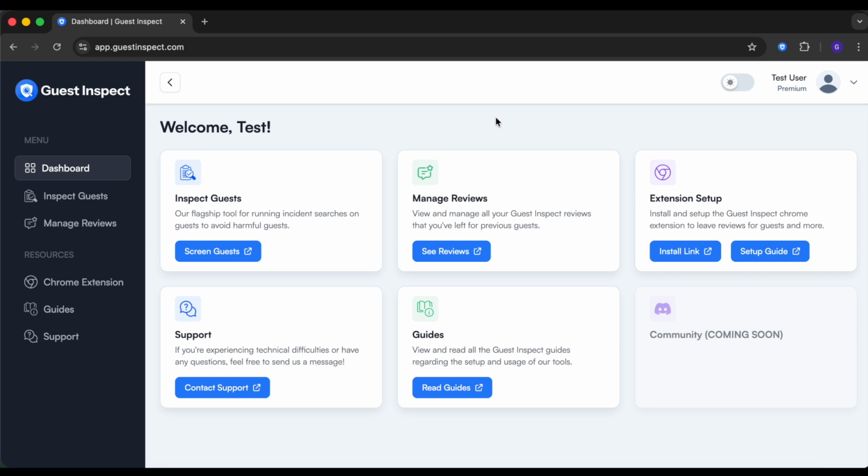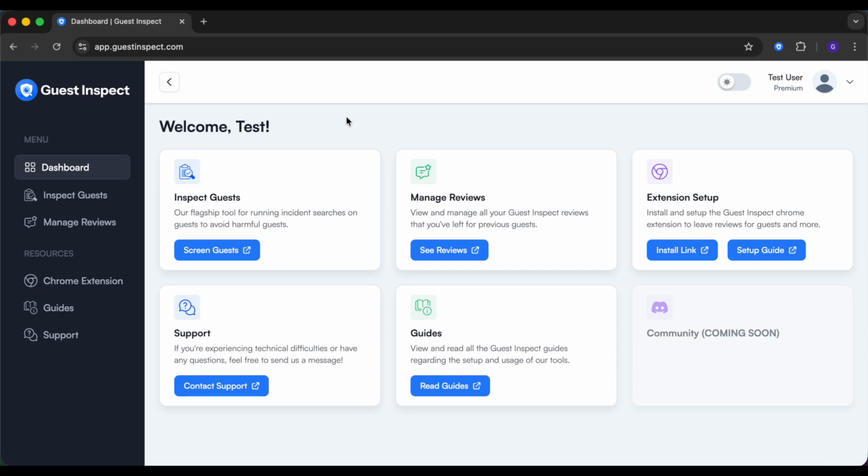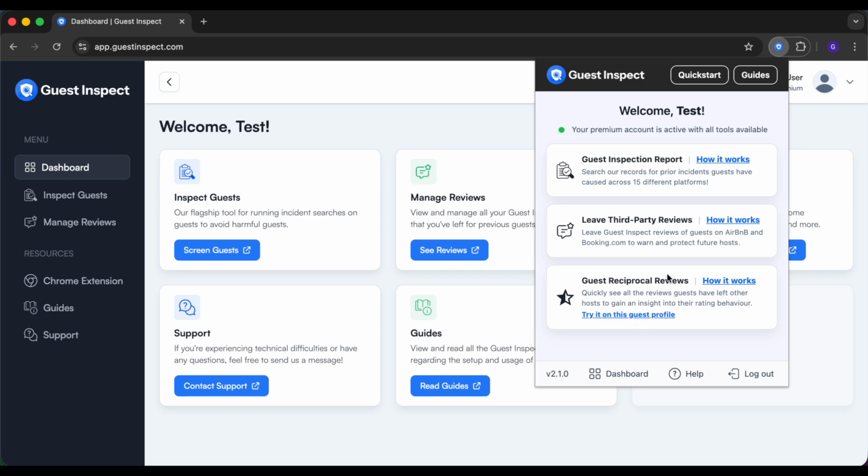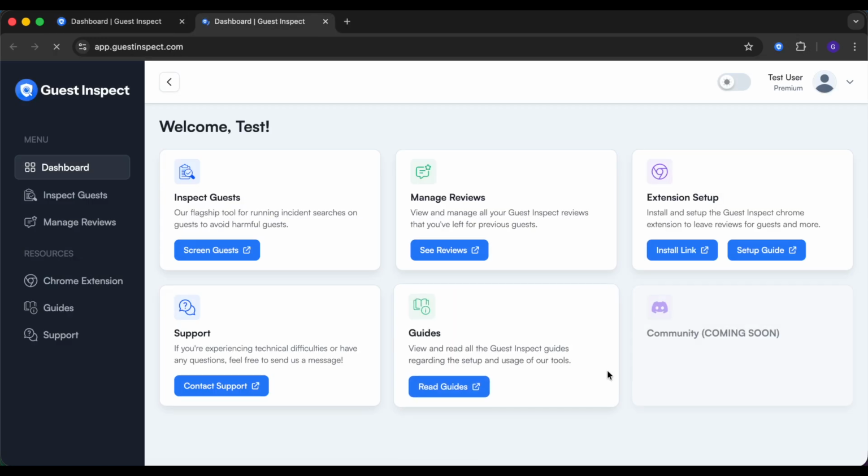So the way you access this dashboard is by going to app.guestinspect.com. Now, if you have our Chrome extension installed, you can alternatively just click the extension and then go down to Dashboard and click right there, and it will take you to the exact same website. So when you log in for the first time, it may look a little bit overwhelming, but it's really quite simple. So I'm just going to walk you through the basics for now.